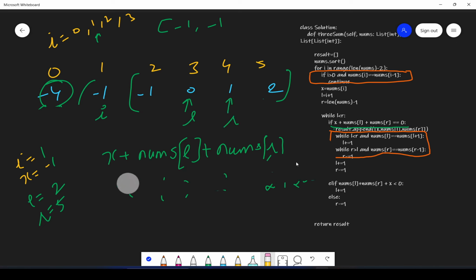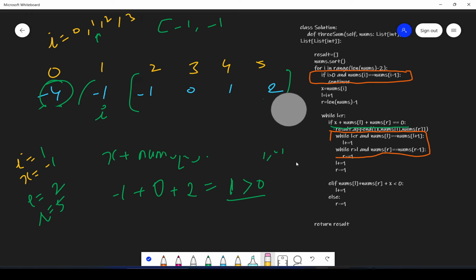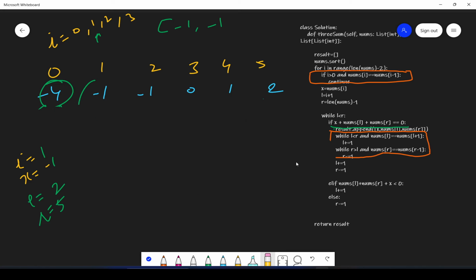Now let's see for this. So X is -1 plus this is 0 plus this is 2. So this will become 1, which is greater than 0. So you will move your R. Now R becomes equal to L, so the while loop will stop. Okay, so this I iteration is finished.